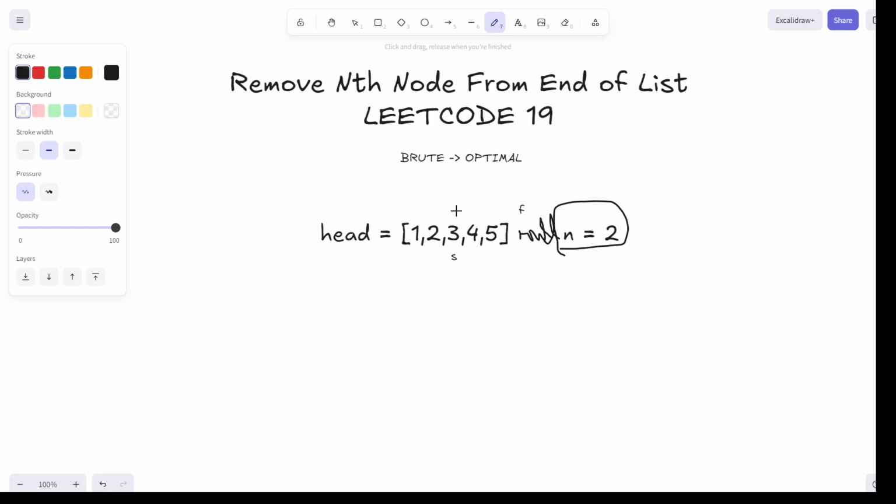Now slow is pointing at 3, next node is 4. So we will simply write slow next will be equal to slow next next. We will just skip this 4 pointer. We do not need to delete it explicitly, but it is simply deleted in a linked list because we are no longer pointing to 4. We will point 3 directly to 5. It will automatically delete it. So this is the basic approach.